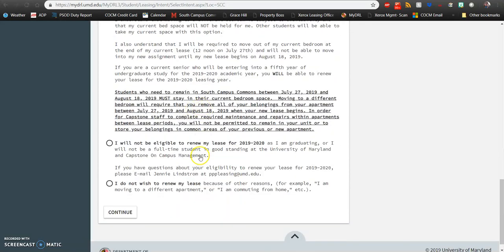The last two options are "I will not be eligible to renew my lease for 2019-20" and "I do not wish to renew my lease." The major difference between these two is that for "I will not be eligible to renew my lease for 2019-2020," you're telling us that you will no longer be a full-time undergraduate University of Maryland student in good academic, judicial, and financial standing at the University of Maryland. So this may be anyone who's graduating or anyone who is not going to meet those requirements for any other reason.